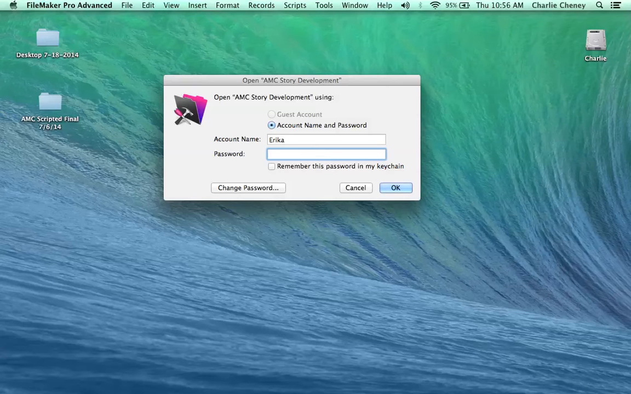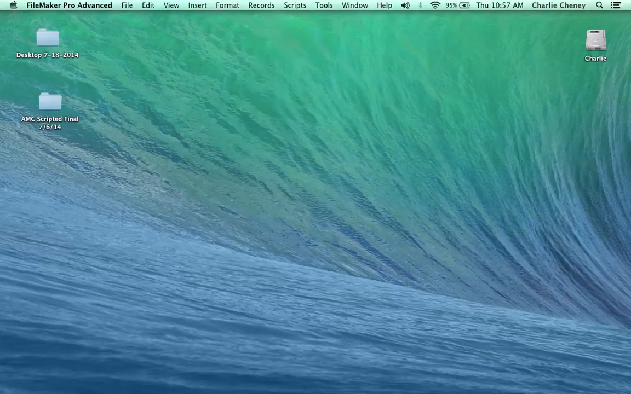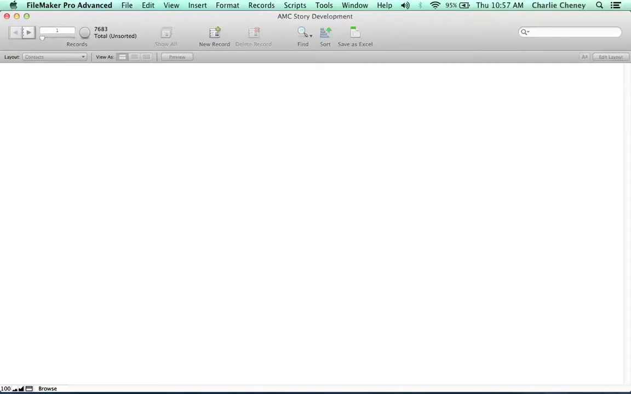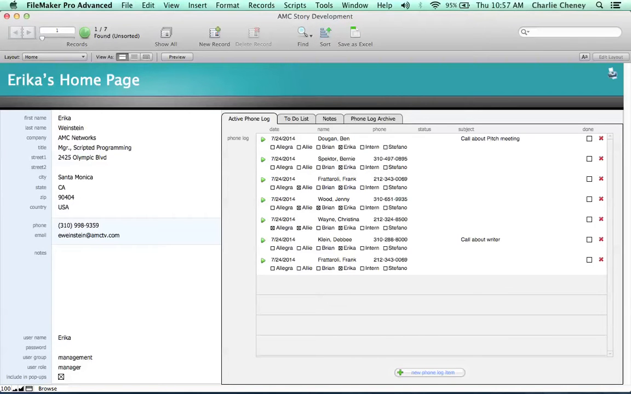Charlie, I want to give you a quick tutorial on how to use the new active phone log, what I call the active phone log. Just log in under your username and password, and when you log into the system it should take you straight to your home screen where you've got your active phone log. And you see I've made a sample one here for Erica.